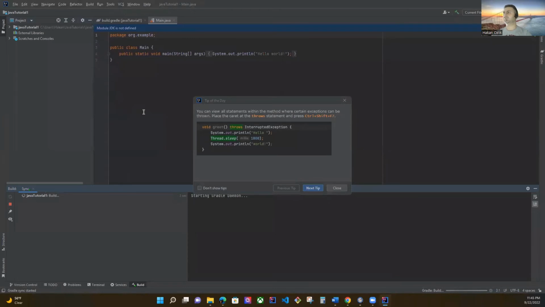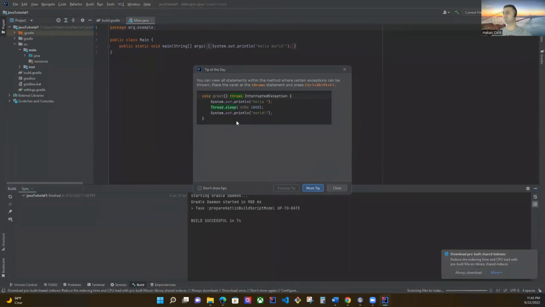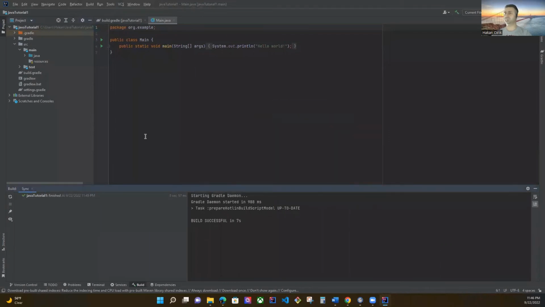Gradle. It can take some time, so it is going to give some tips about what we are doing. You can just say next to learn better, or you can say don't show tips, and when you close it, it will never show again. You can open it again. I will just close it.